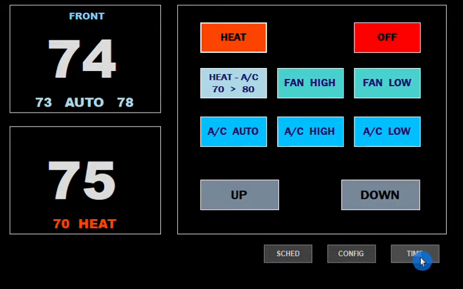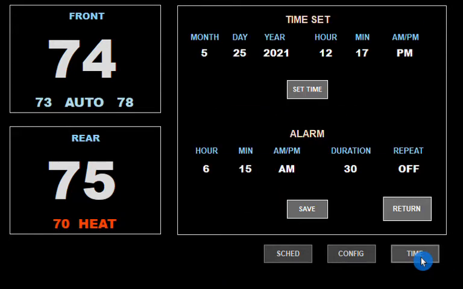Many of us will be traveling or crossing through different time zones or possibly even daylight savings times. To change the time, click on the time button on the bottom. You'll notice there's a month, day, year, hour, minute, AM, PM. Simply click here. This will increment to change the hour, minute, AM, PM, or whatever. And once you have the correct settings, just click the set time button.